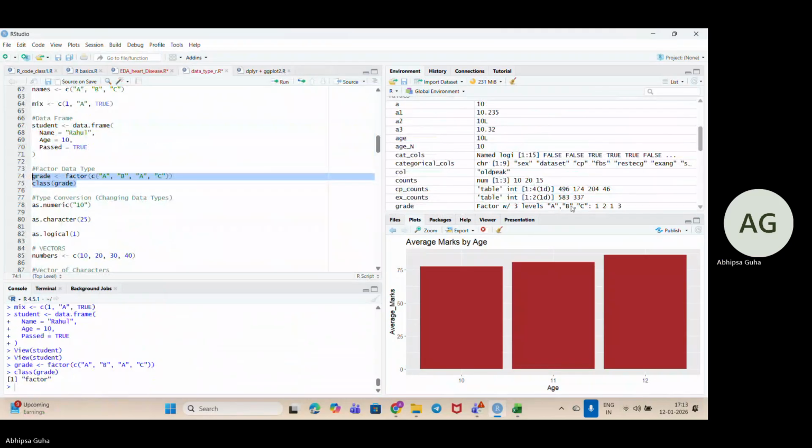Now, why is factor important? Because factor is used in case of statistics. It saves the memory and is also used in case of machine learning. That's why we are using the factors. Now we are using the type conversions. We want to change the data types. So we want it as numeric. So we are taking it as numeric.